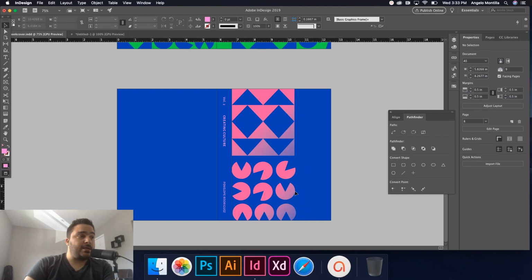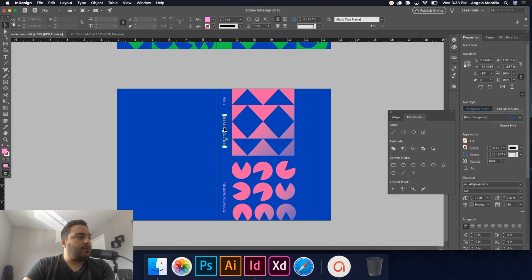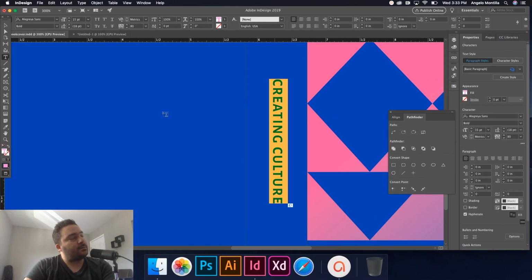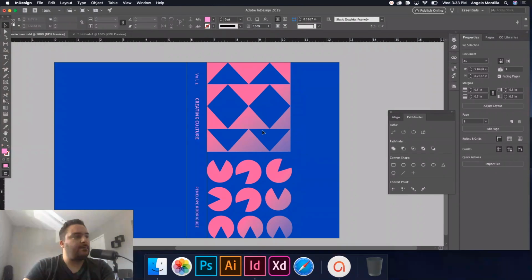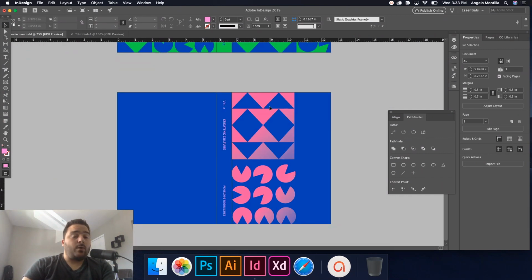So that's how you would create shapes and work on using the type tool and rotating it to create a cool seamless typography, just to make it, you want to play with the spacing as well, right? So don't have everything so close together. Maybe look at a different book as a reference point, but I have volume, creating culture, and then the author, okay? So that's a cool way of creating shapes using the Pathfinder options, as well as setting up your book cover and setting up a spine.